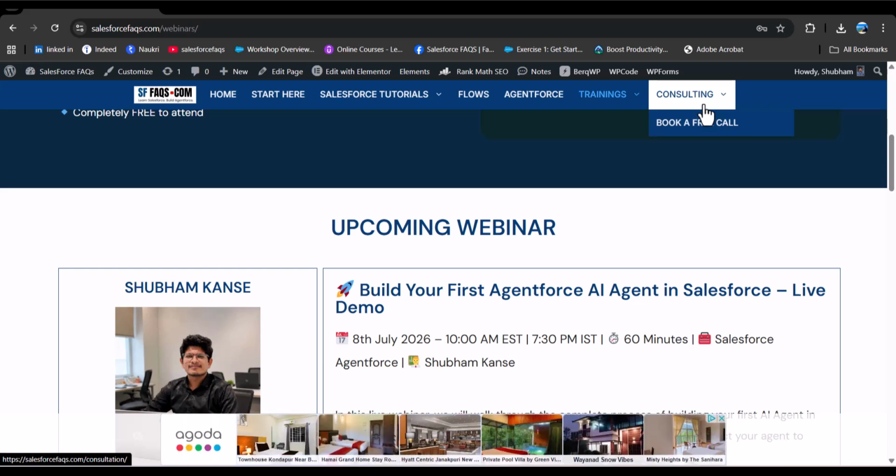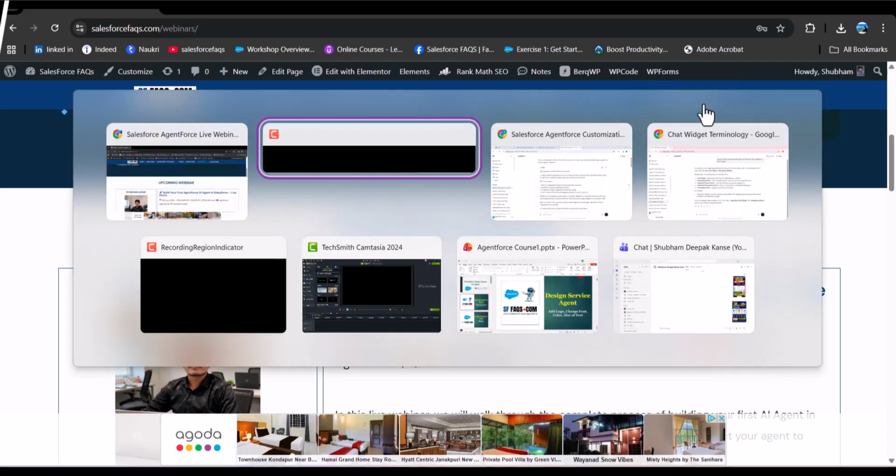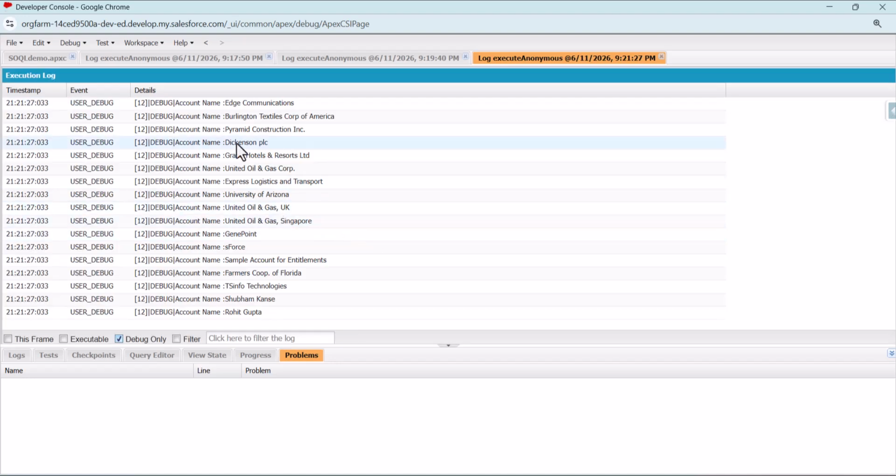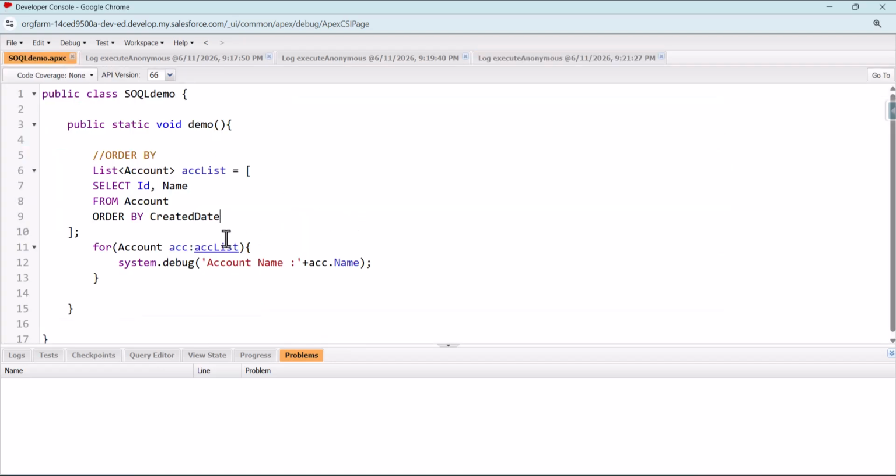Now let's come back to our topic. As I open the debug log, here you can see we don't have any order in an alphabetical way, but this time the records get sorted according to the created date. So let me add the created date over here. What we need to do is just copy this created date. Whatever fields you want to use, you need to add to this SOQL query.